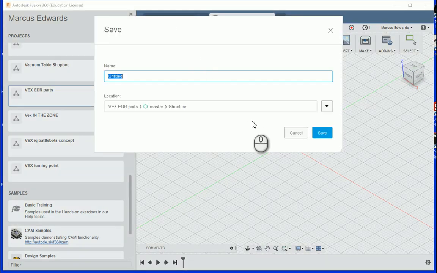I need to save this design. So this design is going to be aluminum C channel, 1x2x1, 10 inches. There we go. So this is our new design.